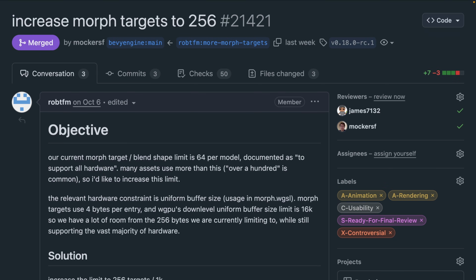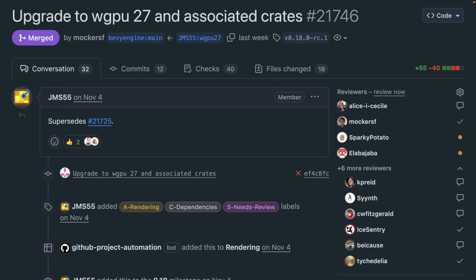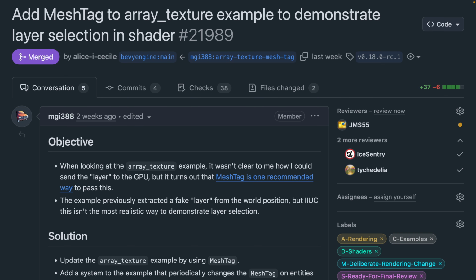And a couple of quick hits: if you're into animation, the morph target limit was increased from 64 per model to 256 in 21.421. Bevy 0.18 will include WGPU version 27 as of 21.746. Note that WGPU 28 actually did just come out, but it came out after the release candidate started, so is unlikely to make it into Bevy 0.18.